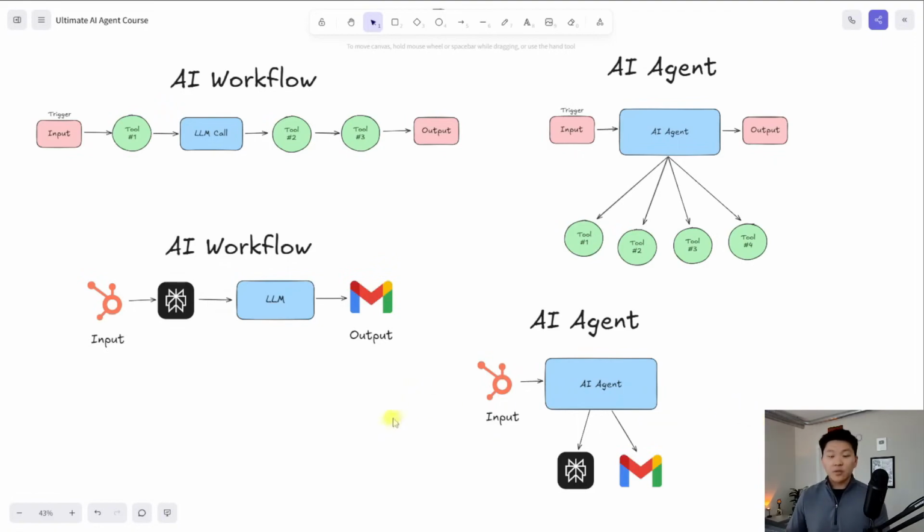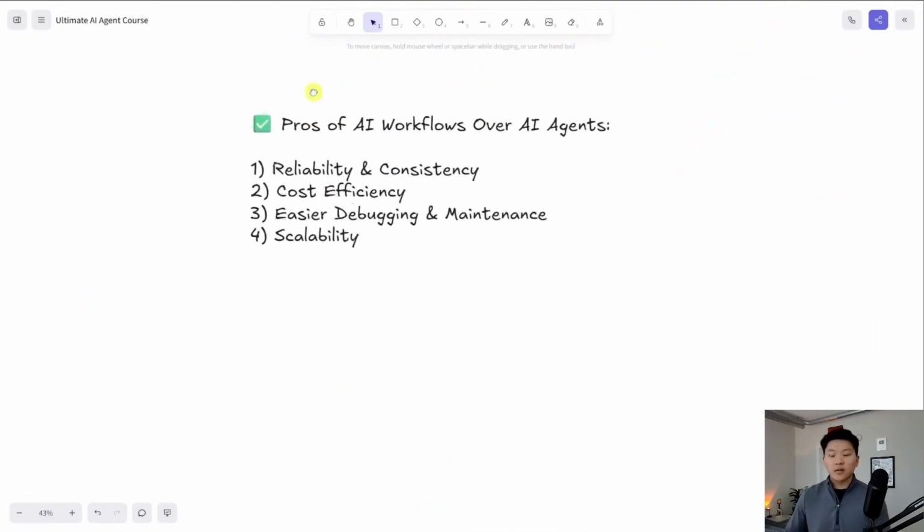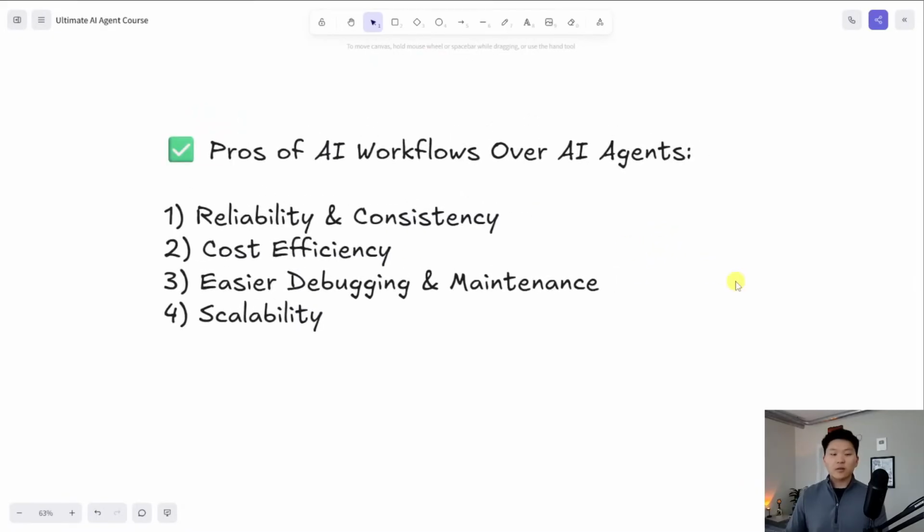And I don't want to dive too deep into the weeds of this right now. We'll cover this later in a different section. But real quick, 4 main pros of AI workflows over AI agents: reliability and consistency, cost efficiency, easier debugging and maintenance, and scalability. Once again, we have a whole section dedicated to this idea, and we're going to dive into it after we build out a few AI workflows.